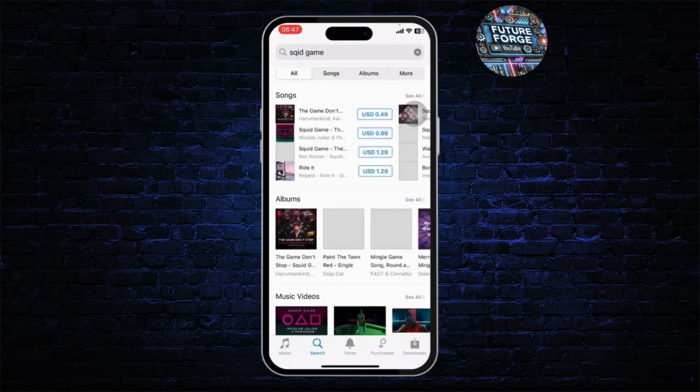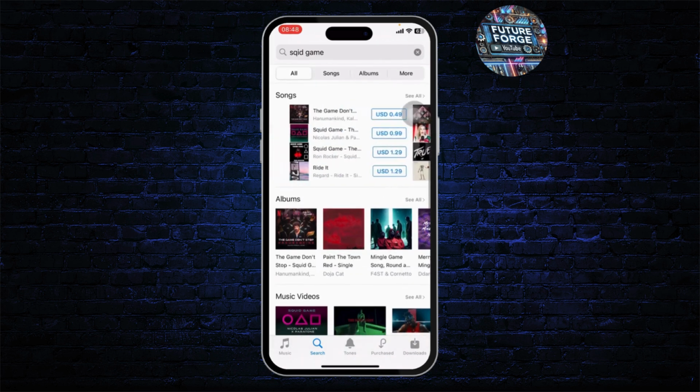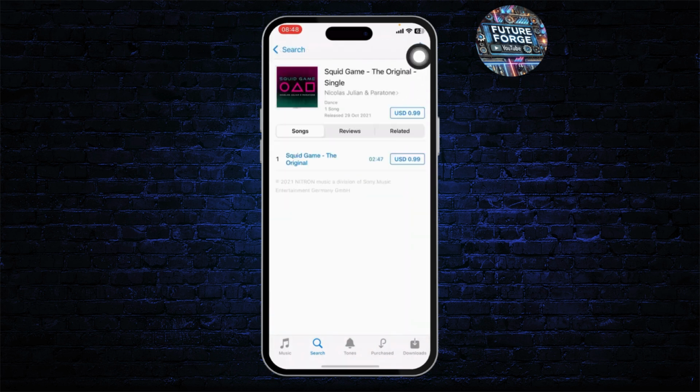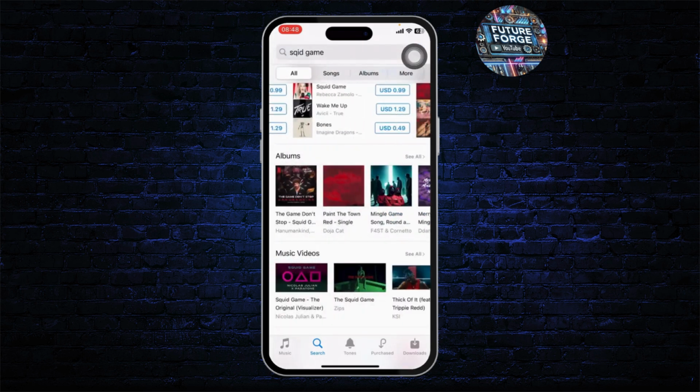After you search for Squid Game, you should find the Squid Games different versions here. You can find Squid Games different tunes. You can download any one of these. So as you can see, you will need to pay for them. So pay for it and then simply download the tune and then you can apply it.